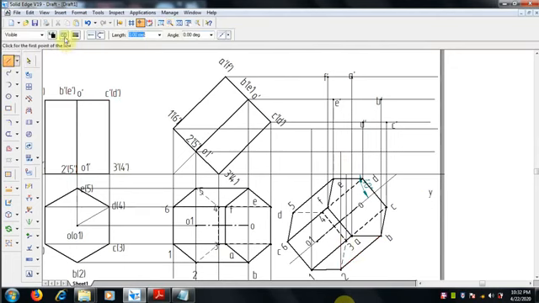Next, project thin continuous lines of 0.13 mm from 4 to 4 dash. Next, 5 to 5 dash, and 6 with a 6 dash.